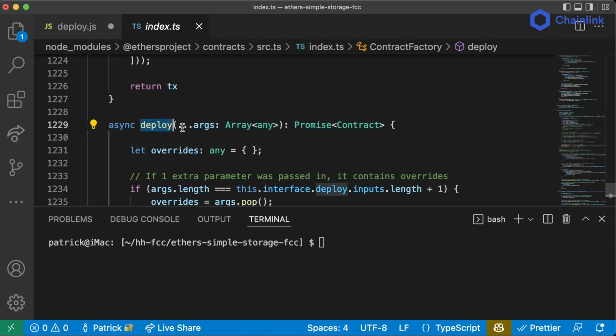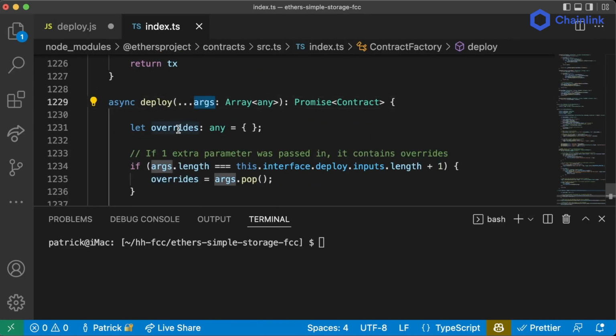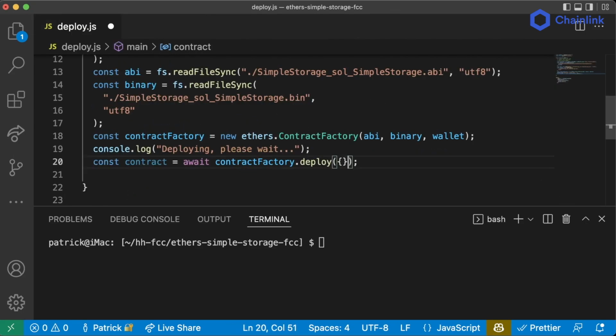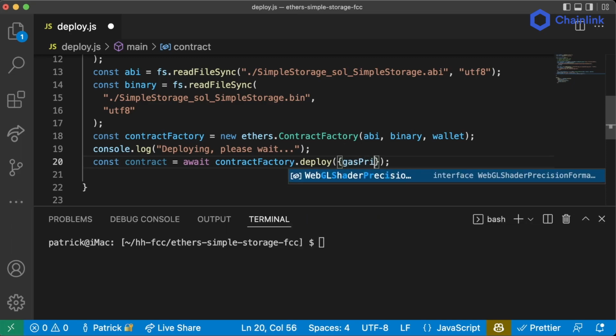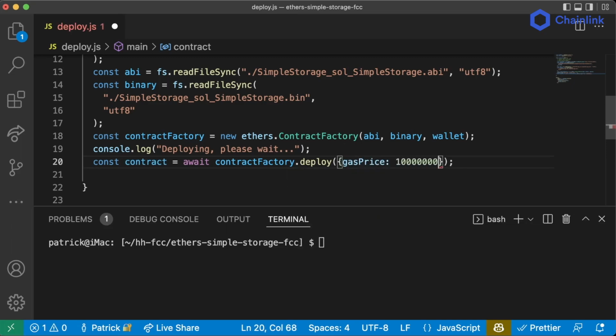We see we have a deploy function, it takes some arguments, and then it returns this little semicolon means it returns a promise that resolves to a contract, which is really nice. These args in here are actually a list of overrides that we can specify with some brackets. So what we can do is we can put some brackets in our deploy function here and specify certain things. Like for example, we can specify the gas price to being some number.